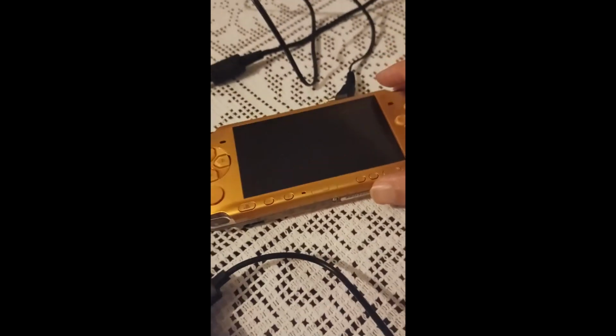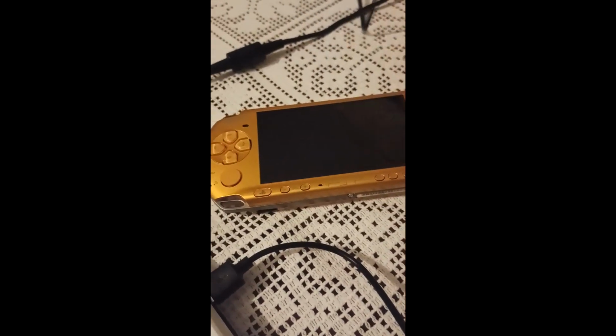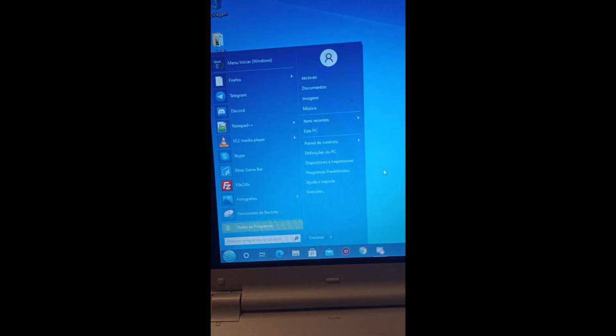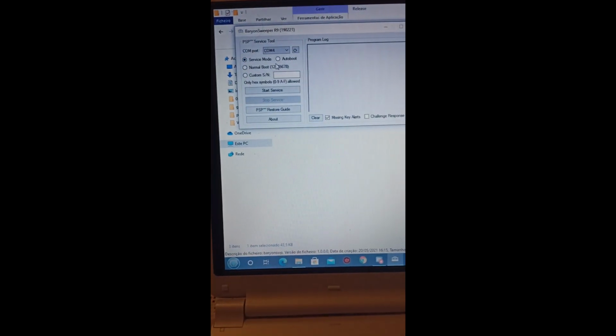You have the files on the USB stick, so I'm going to launch the Baryon Sweeper. You can see it's there. I'm launching it. The COM port is port 4, and I'm going to boot it in service mode. And we start the service.